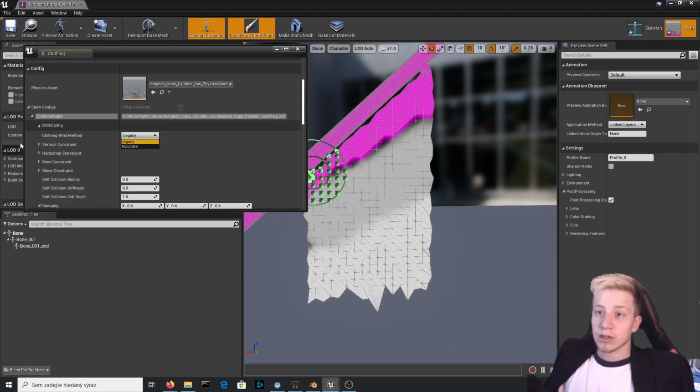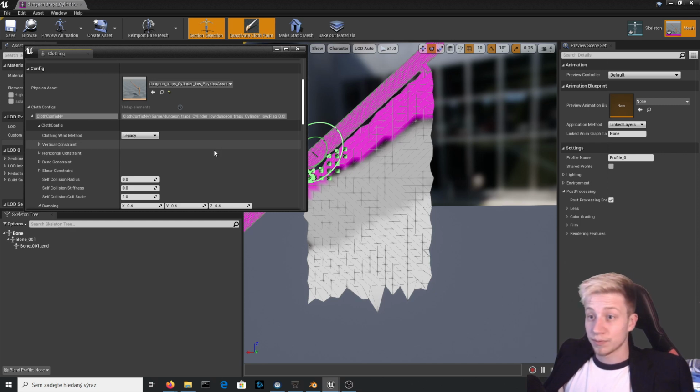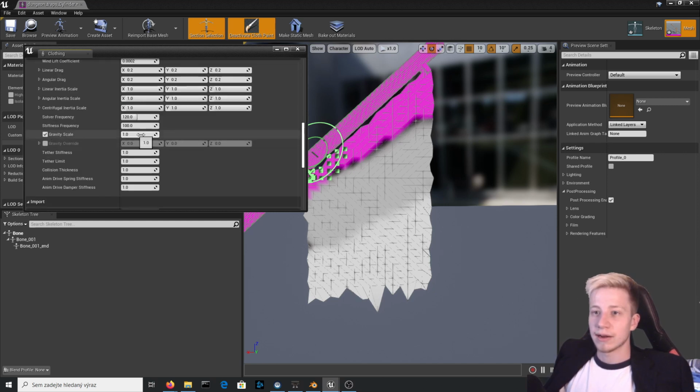And you can also change cloth wind methods from legacy to accurate. When you are simulating cloth on the character that is right in front of the player or seen very often, it seems like accurate works much better because it's accurate, you know. You can also put here a higher gravity scale so it won't move that much, which I probably won't do.